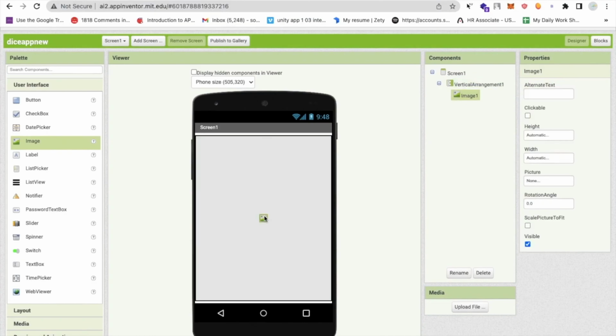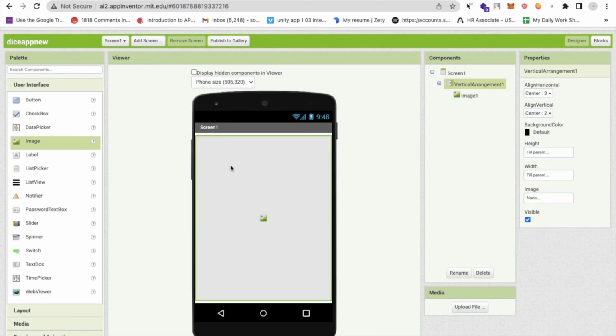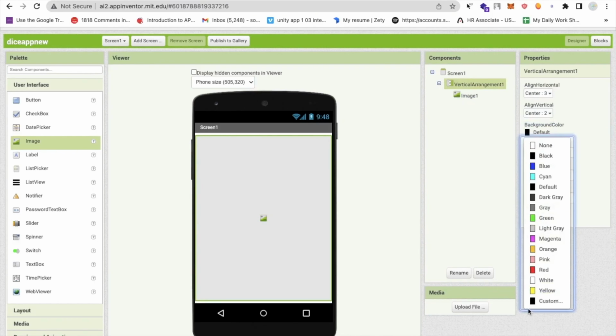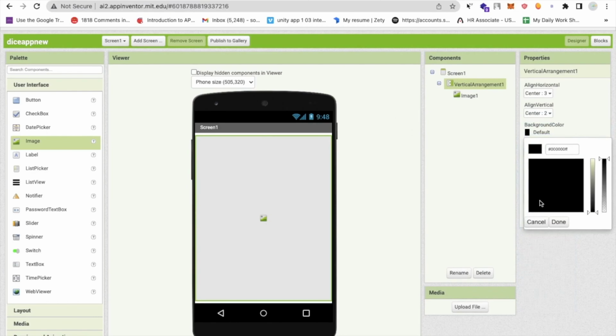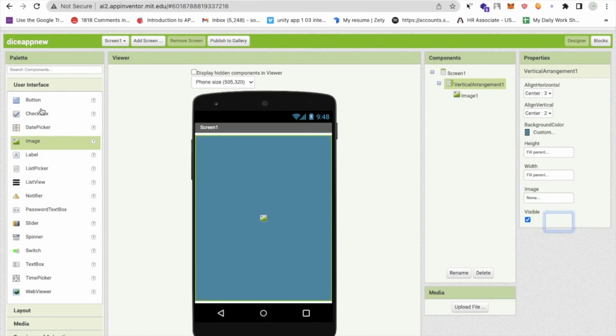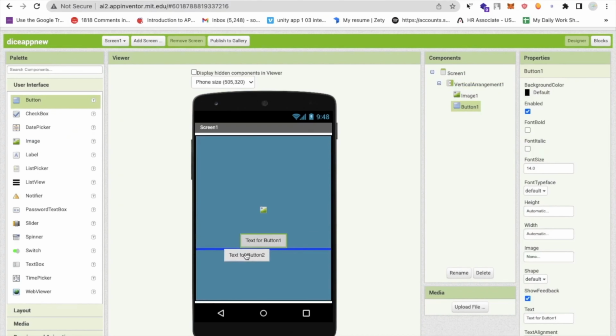Now click on that image and make its width and height, you can make it in percentage or pixels. I will make it 100 pixels, like this. Cool. Now I want to change the background color. Click on background color, click on custom, and you can change that color to anything. I'm also going to use two buttons, so it's one button and two button.